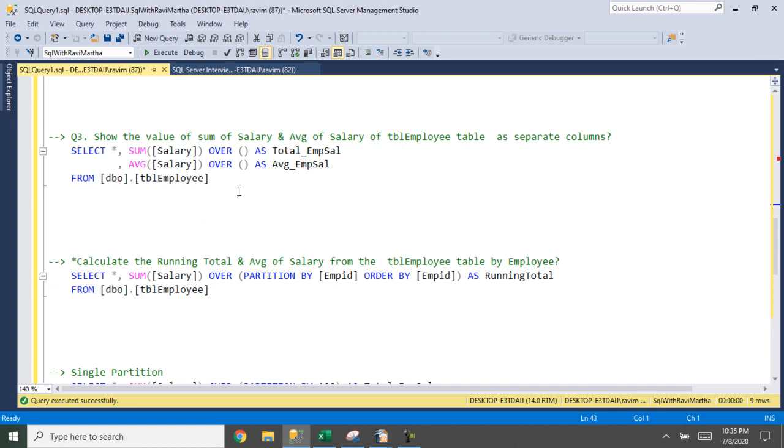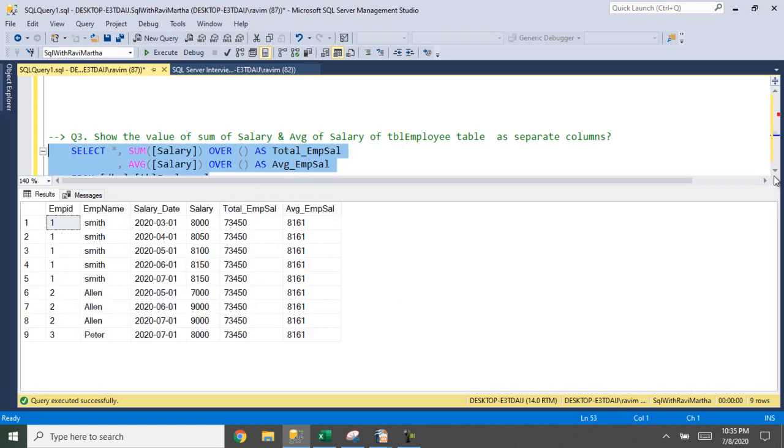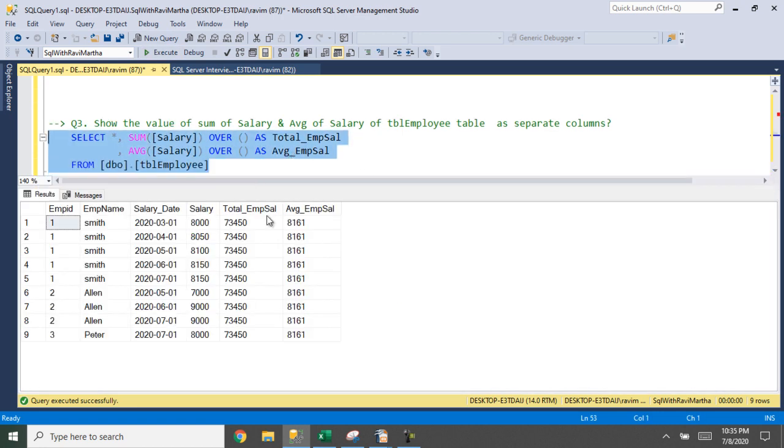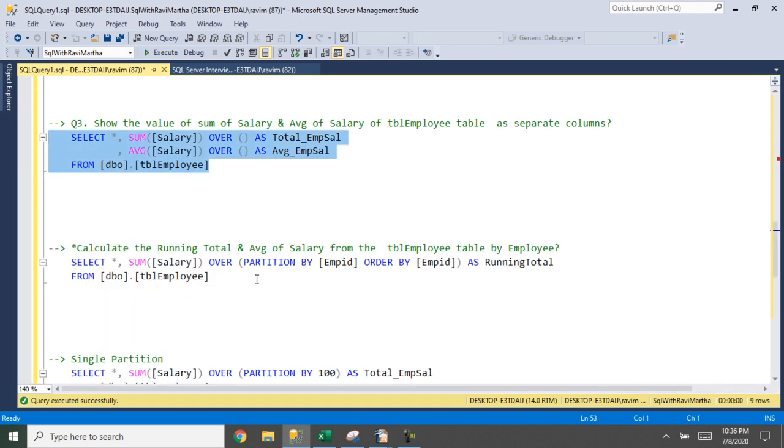Let's go back to the next question, that is the sum of salary should be populated as a separate column and average of the employee salary should be calculated as one more column. So for this I have not used any partition. So the entire table is used as a single partition and there is no order by clause as well. So it has summed up all these salaries and populated them as a separate column here. Similar case for the average. So this is how the third question also can be answered, right?